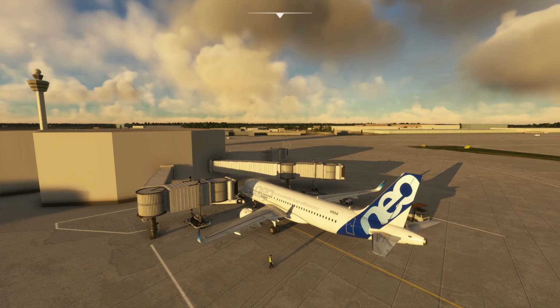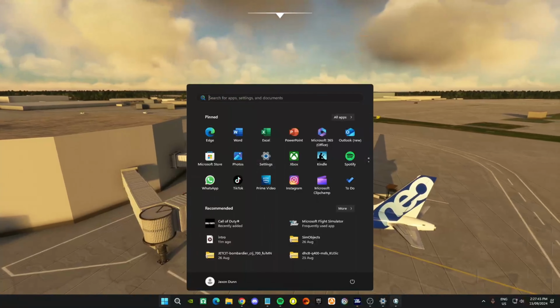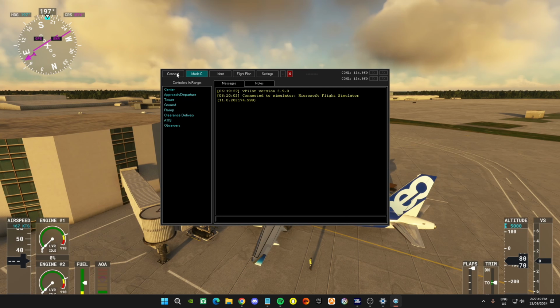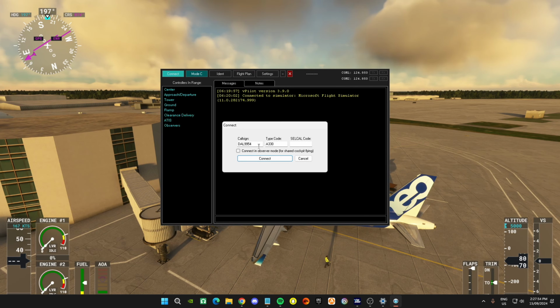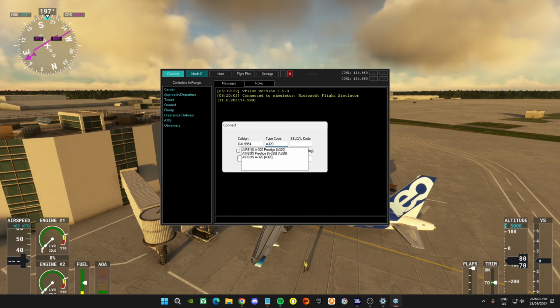Alright, now we are in the sim and ready to go. So you're going to head back over to your vPilot while you're in the sim. Click connect. Head to the top left here and click connect. You're going to put in your call sign, and on my flight plan it tells you, so mine was that, and whatever plane you're in, so A320, and that doesn't really matter, so just click like the first one. Then you can either connect in observer mode, where you can just listen to what the controllers are saying, or you can just click connect and they'll be able to see you.